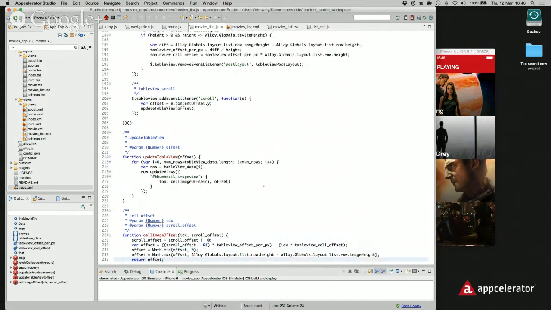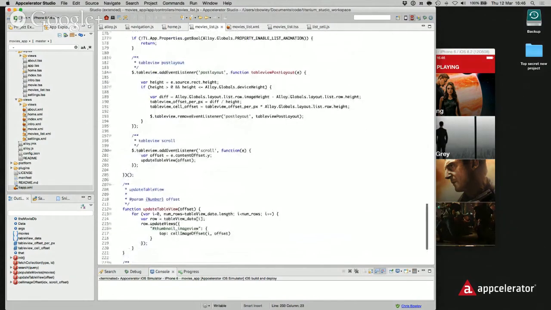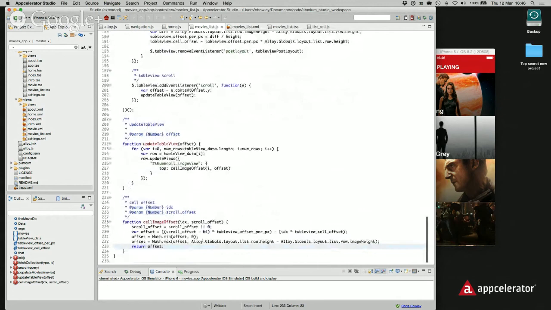But yeah, it's kind of like a two-stage process. It's about setting up these constants and then using those based on the offset of the table as you scroll. And so that's just triggering off the scroll event of the table itself, right?